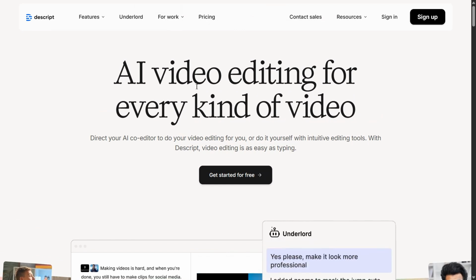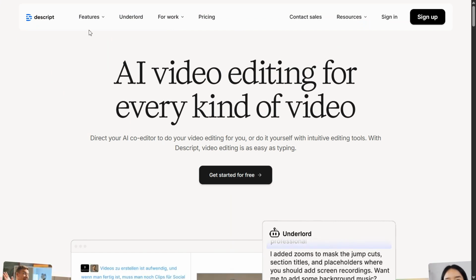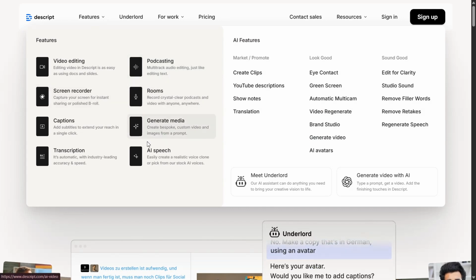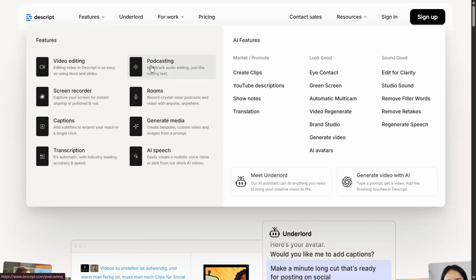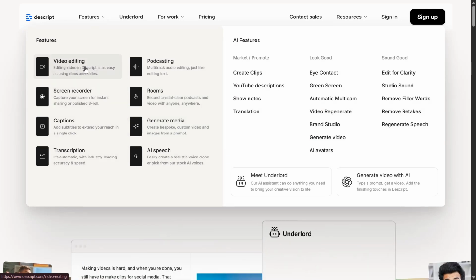Descript is an all-in-one tool for creating and editing content, whether it's videos, podcasts, or social media clips. It combines everything you need in one simple interface. You can edit videos as easily as editing text, record your screen for tutorials or B-roll, and even add captions automatically in a single click.